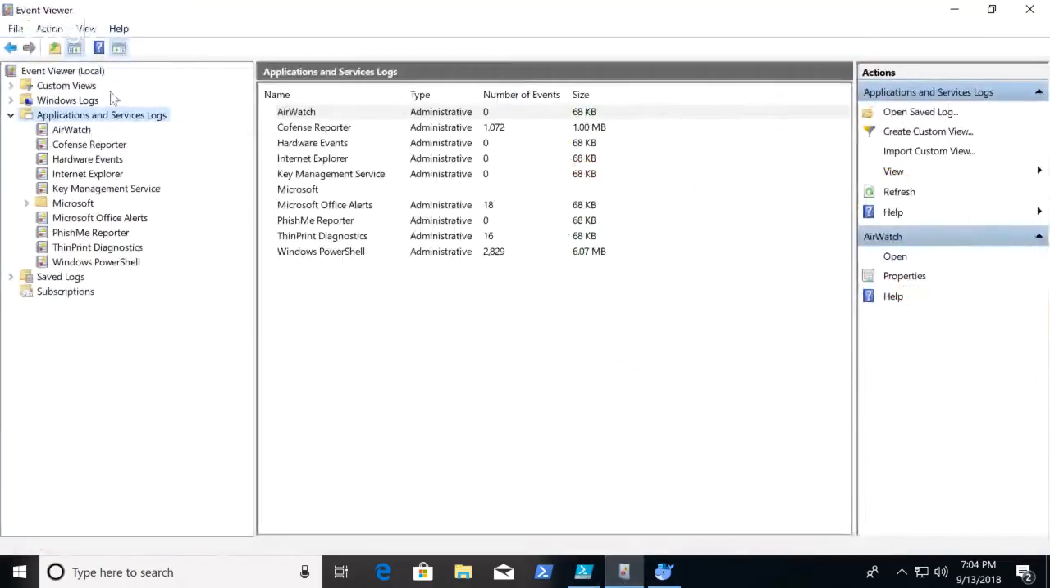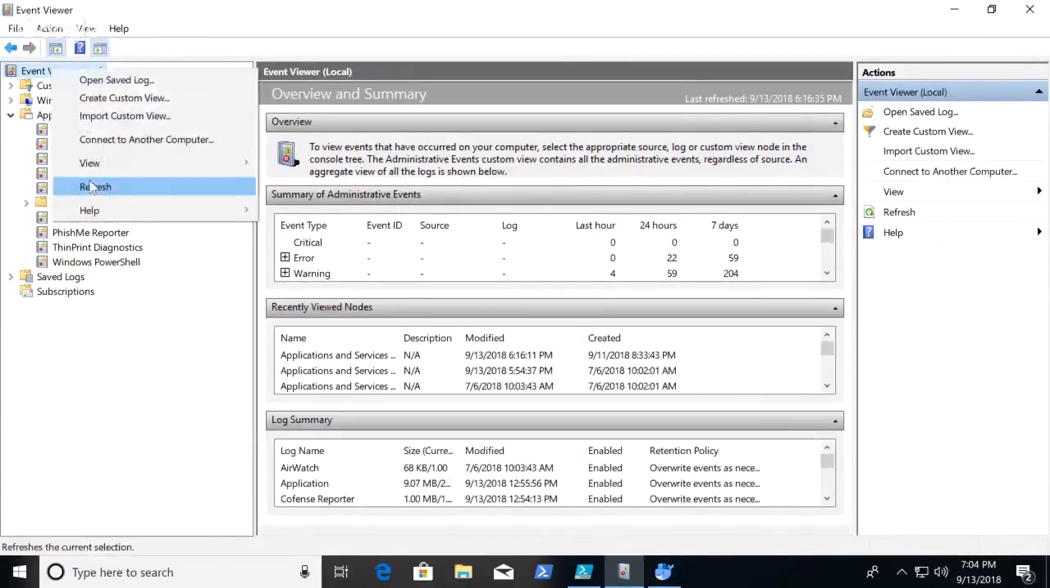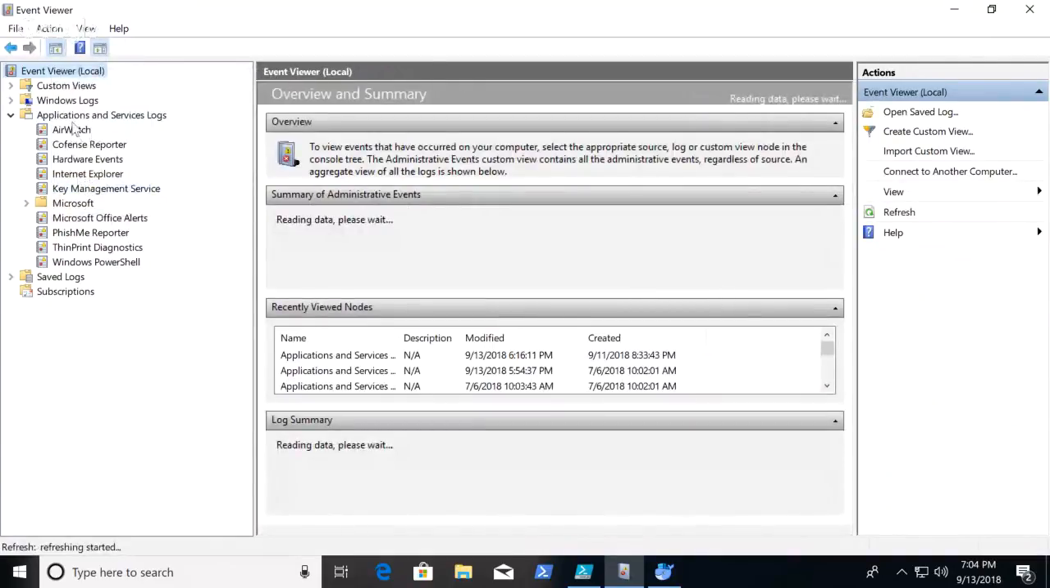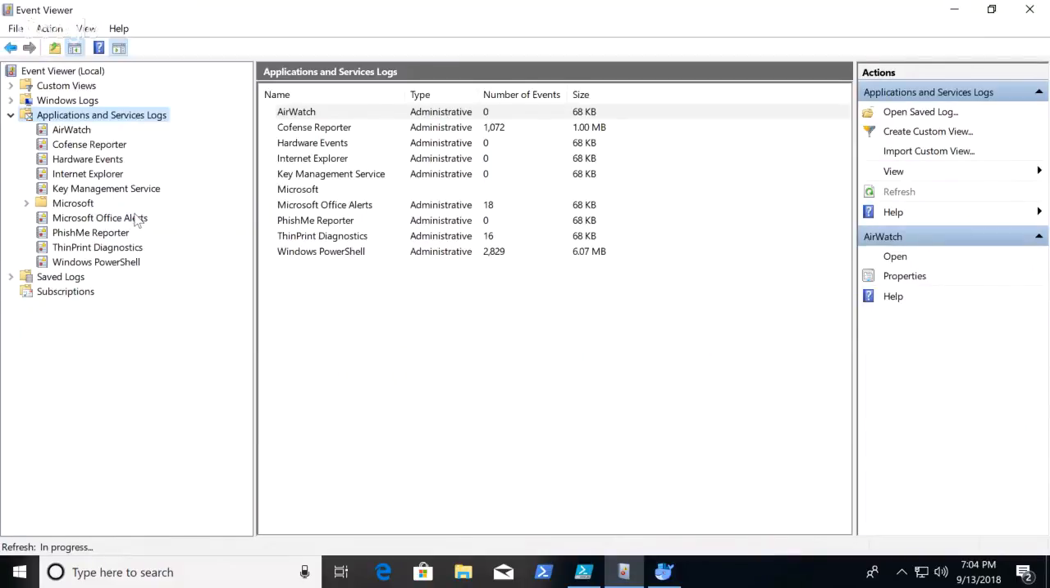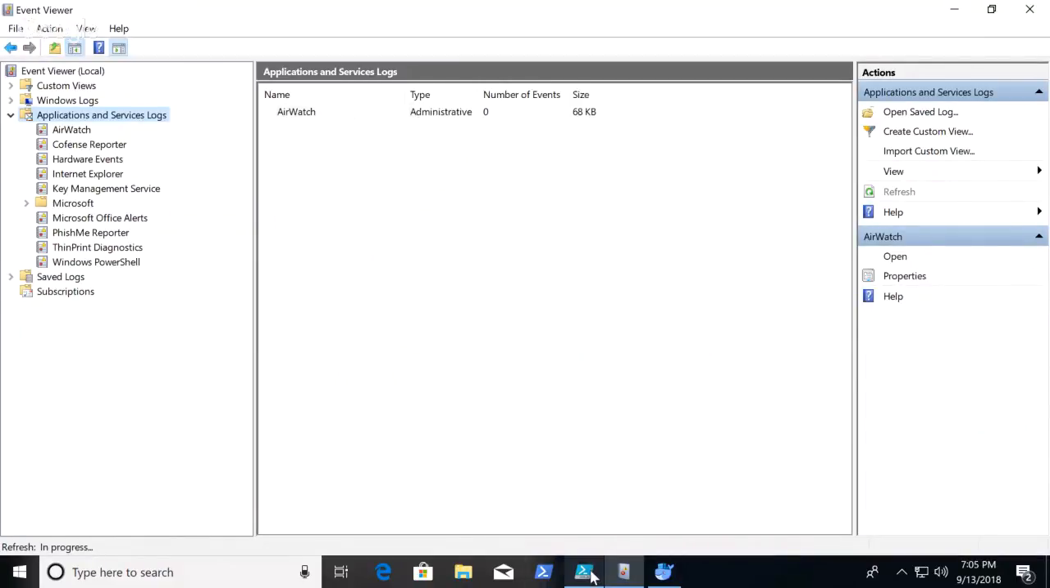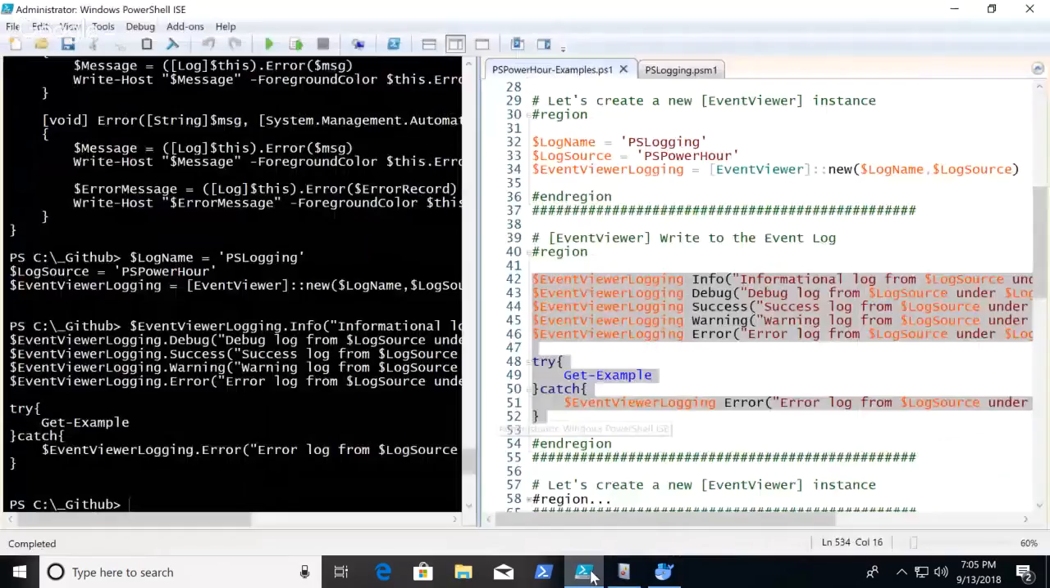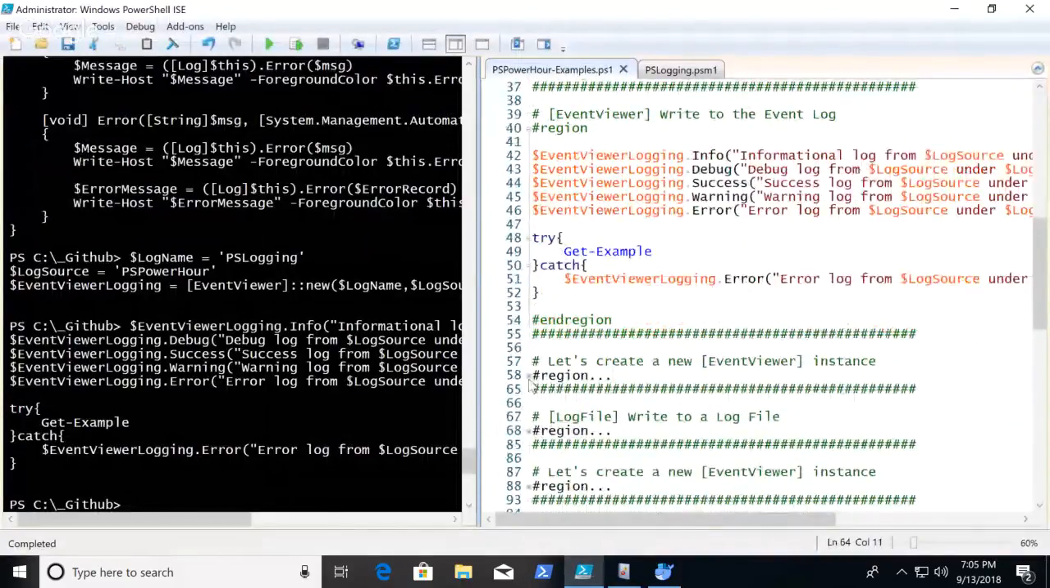So if we go back over to our event viewer, I'll do a refresh real quick. You'll see that. Can't do this on me. Well, maybe we'll check on that in a little bit. Let's go on to the log. I don't know what's going on there.